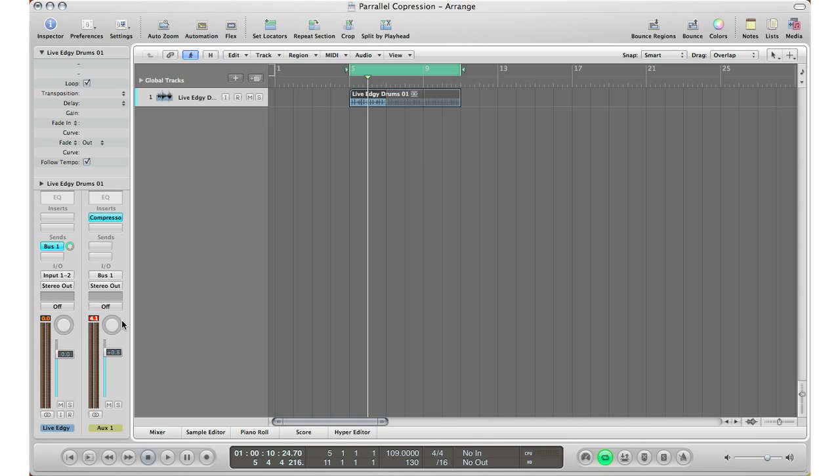I'm Adam from I'm a Music Mogul. I hope you use parallel compression. It is a big tool, and mostly everybody does use it.